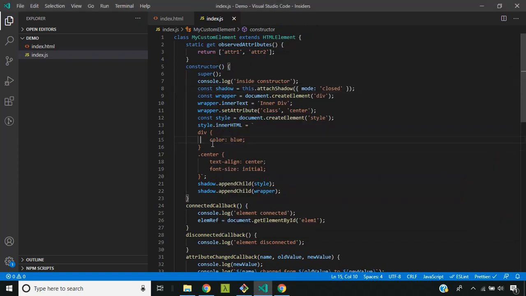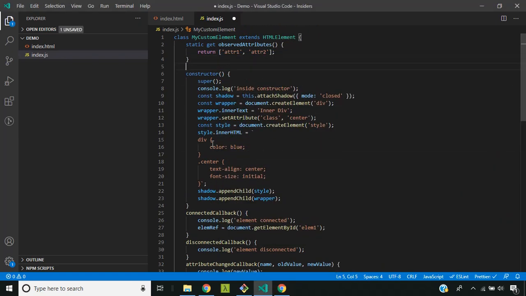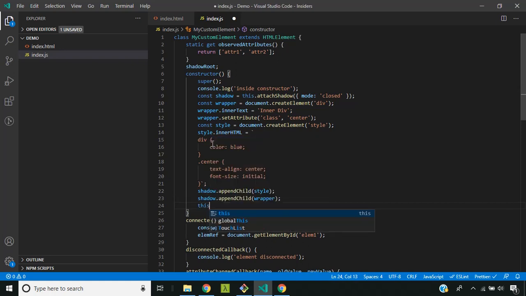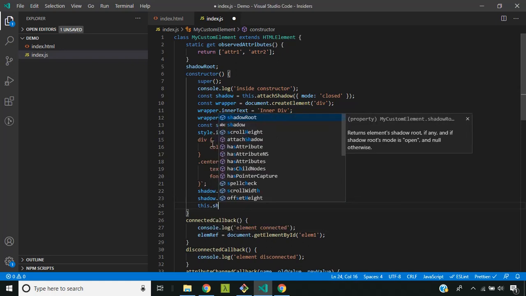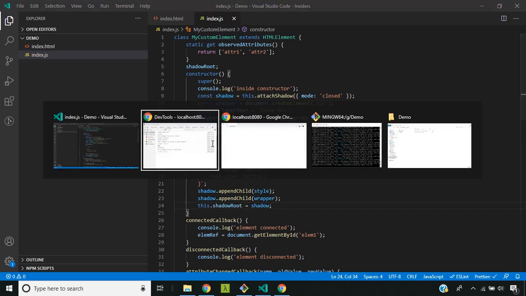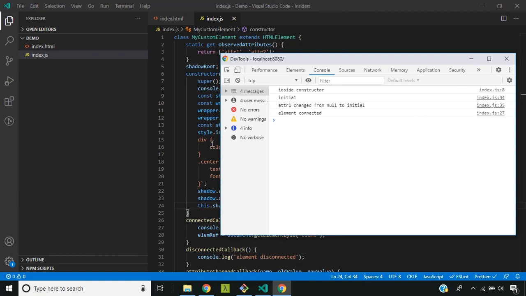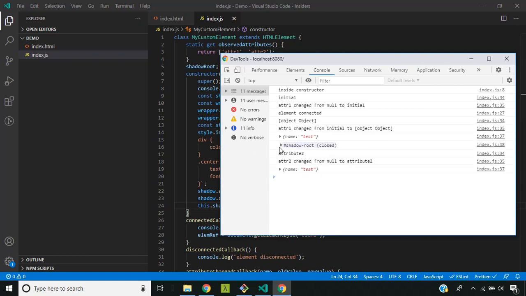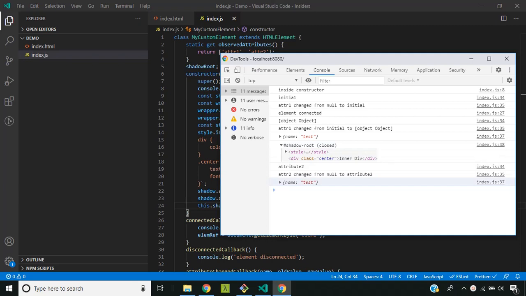But there is a workaround. If we define a property shadow root and set the shadow root variable with the value shadow, and refresh the page again, you can see that the shadow root is still available outside. In this way, there is not much difference between the mode open and mode closed. So it is recommended that you use the shadow mode as open.